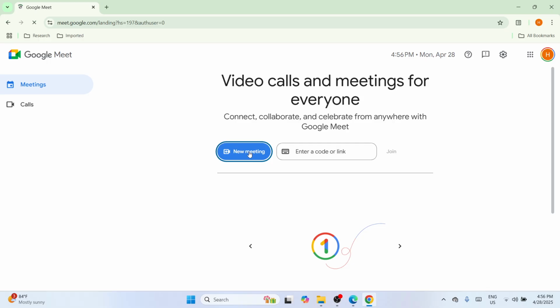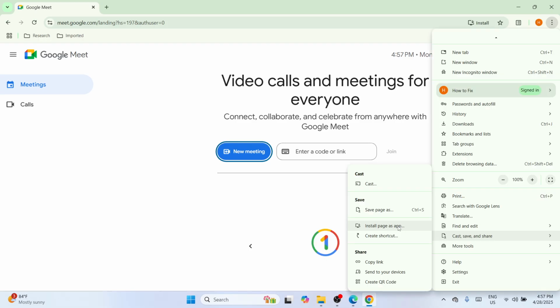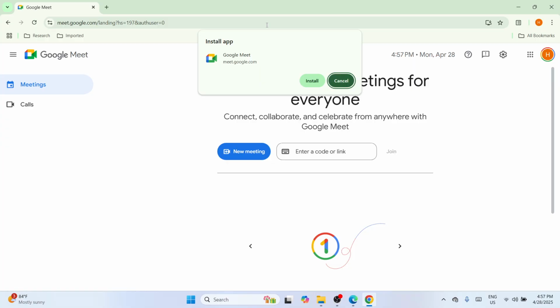So in order to download and install this Google Meet, all you need to do is proceed to the upper right side of the page. You can see there are three dots. Please click on it, scroll down, and locate your cursor on Cast, save, and share. The moment you locate your cursor here, you would be able to see Install Page as Application. Simply click on it, and you would see a window asking you to confirm your action. Just simply click on Install.